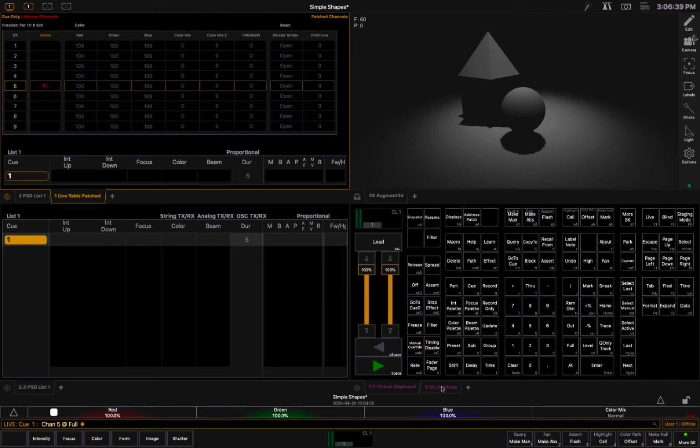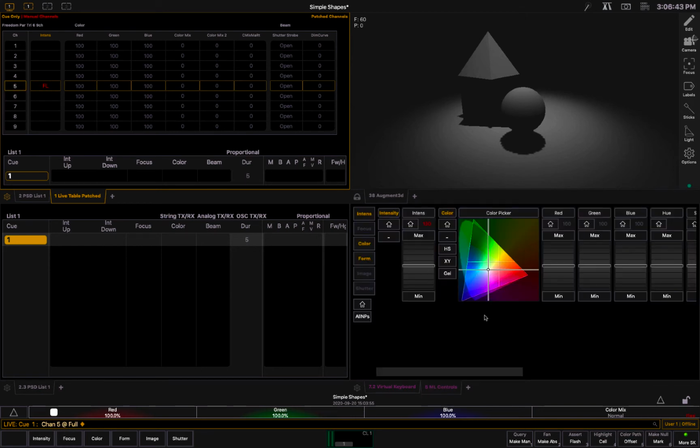And we might say, give it a light blue. So you could come over with 5 still selected and say, blue, blue. And I might say, let's go a little bit thicker, more saturated. There we go. That's kind of a cool aqua fun blue. We'll offset it with a couple of other fixtures in a little bit.